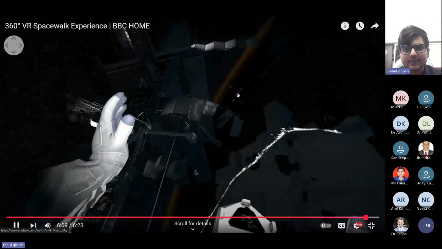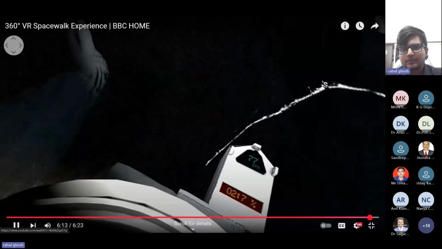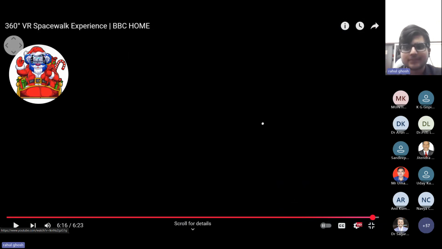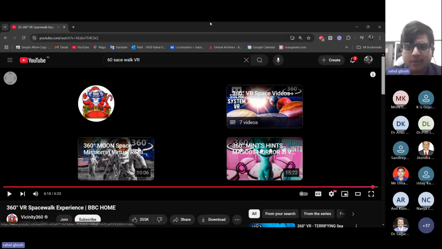Here you can see this simulation where the astronaut EV2 is loose. He has lost control of his arm, lost visual, and is now floating away into space. This is one of the small simulations that are generally used.